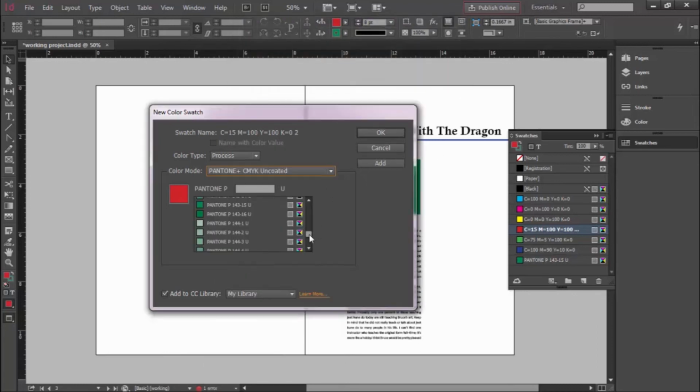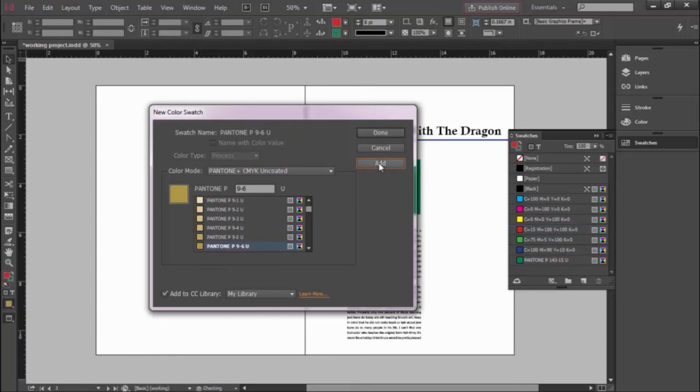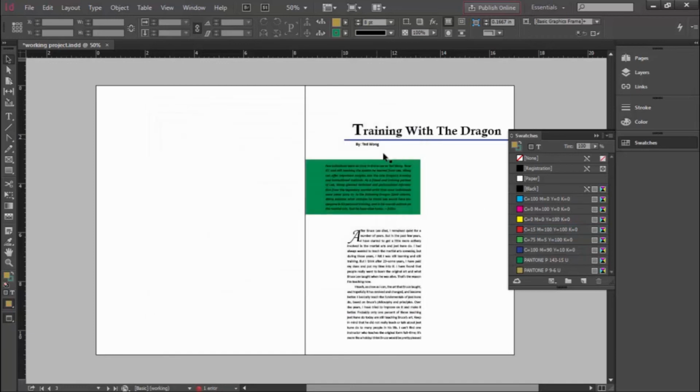Again the Pantone coated, and we'll slide through here and look for something that we like. Maybe this sort of off tan color here, and add. Perfect, and done. And select, and let's confirm we're on the fill color here, and there we go. Nice tan color, which I actually kind of like with that blue. That's working out really well. So that's how you bring in additional colors.